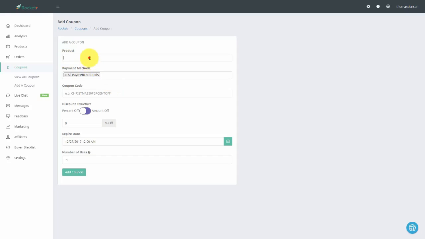And so to find yours, what you can do is just start by typing in, and you'll see that when we type in BI, we have our product name. We can decide that we can only do coupons with one payment method. So for example, in this particular case, we're only taking Bitcoin. So we're going to click Bitcoin there. We're going to then write in a coupon code. So we're going to write that in right now.